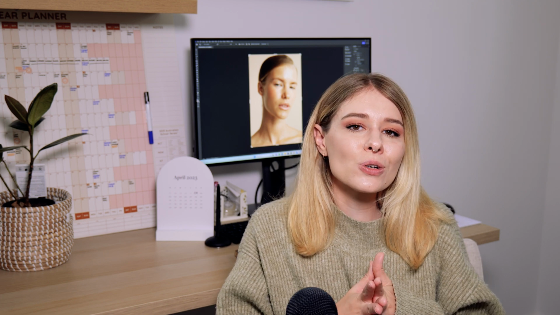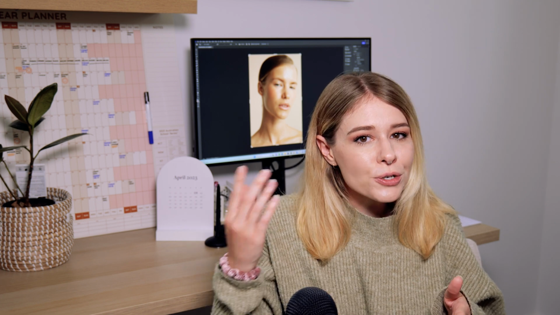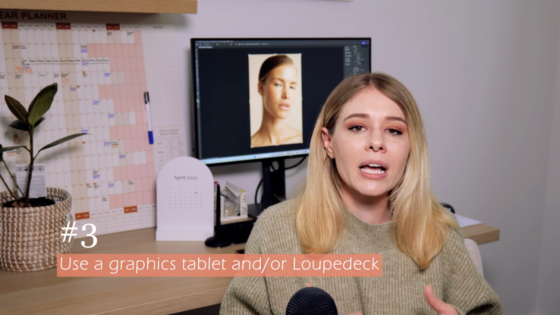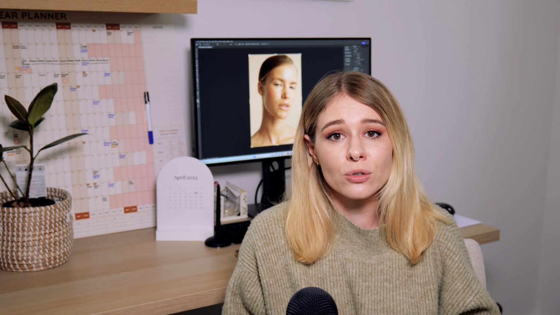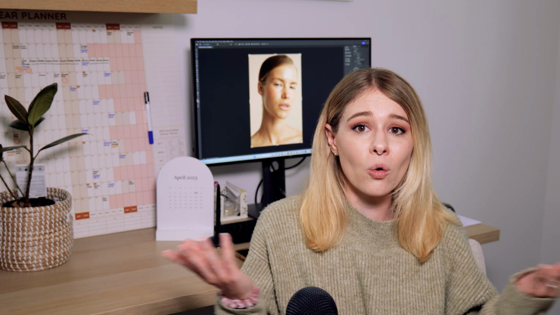Number three is to use a graphics tablet or to integrate a Loupedeck or something similar into your retouching routine. So I find that either of these options are really good to add in. You can have one or the other or both.